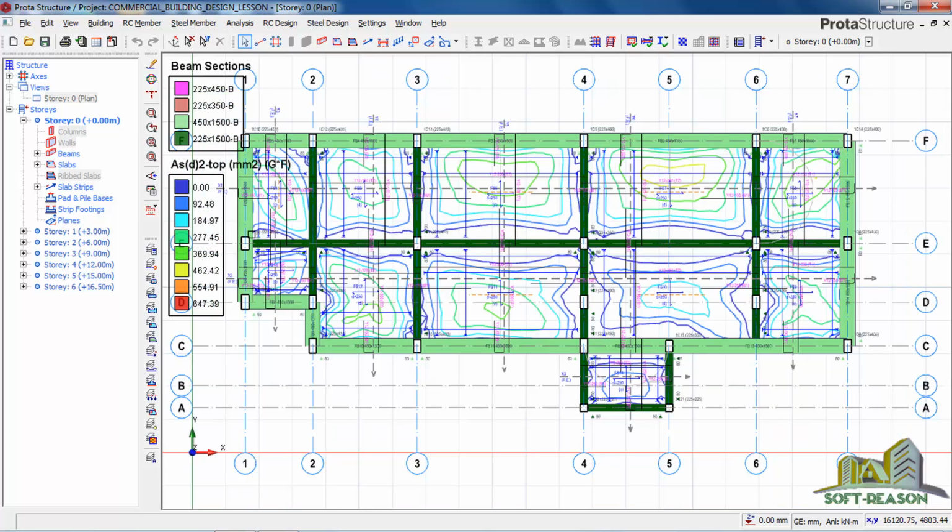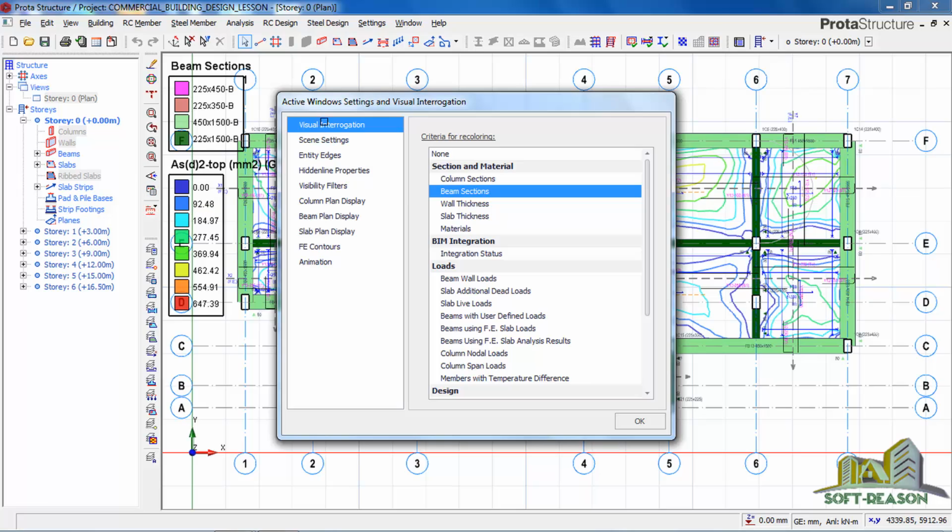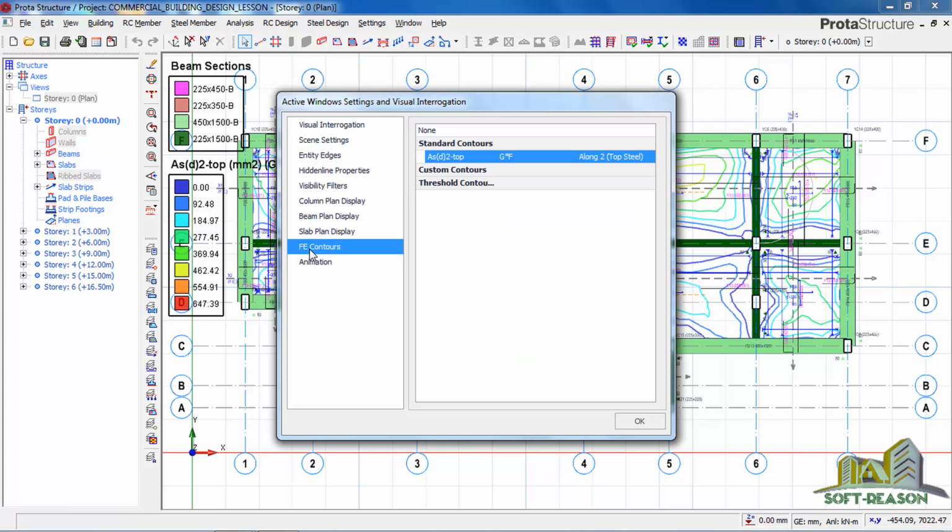And how do you do that? You will come to this view settings of active window, okay? If you click on this point, a dialog will show. In this dialog, you will navigate to FE contour, okay? In this FE contour, you can see the standard contour that we have saved. We saved the standard contour, which is this contour you are seeing here. So once you click on it, you'll be able to activate it, okay?